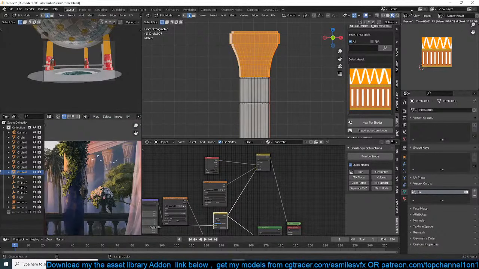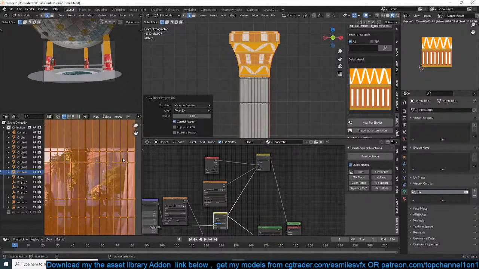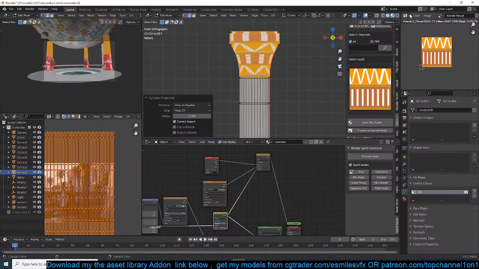Where's my UV editor? Just going to use cube projection. Now this should be UV editor. Where is my UVs?